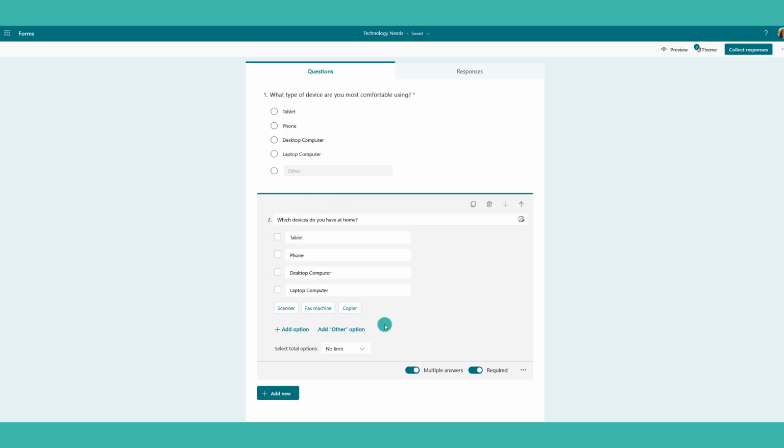In this case, I've asked a similar question, but I've asked basically for more than one answer here. What devices do you have at home? They can check more than one, correct. So in that case, I'm going to choose multiple answers. I do have the ability to choose how many options they can choose. So no limit, they could choose all 4, or I could say equal to only 2, meaning they could only choose up to 2 options. They couldn't choose 3 or 4.